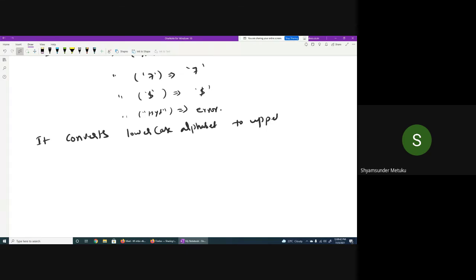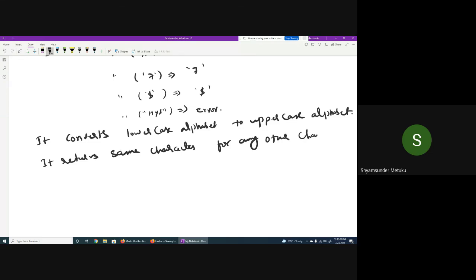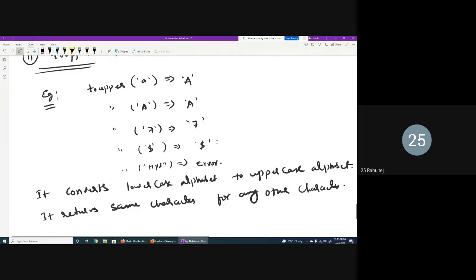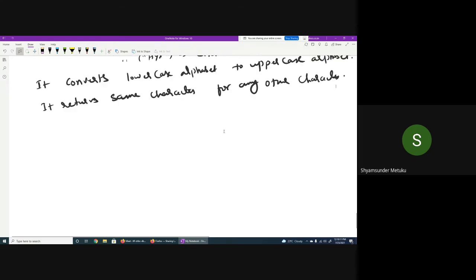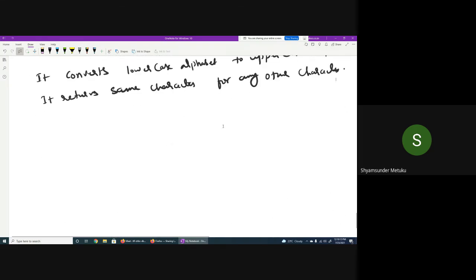to uppercase alphabet. It returns the same character for any other character. Is it clear? Yes, sir. The last one among the character functions, which is the 12th one.